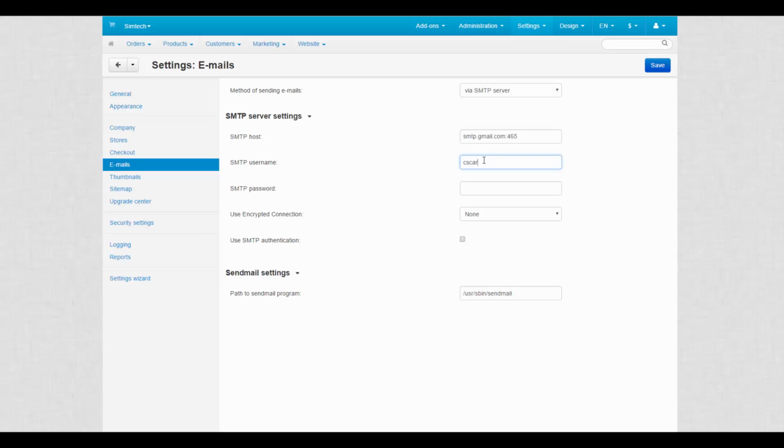Second, we specify the SMTP username. In most cases, this is your Gmail address. Third, make up a password for your SMTP server. Fourth, use encrypted connection. The SMTP server requires SSL connection. And the last one is SMTP authentication. Tick the checkbox. Now let's try to make it work.